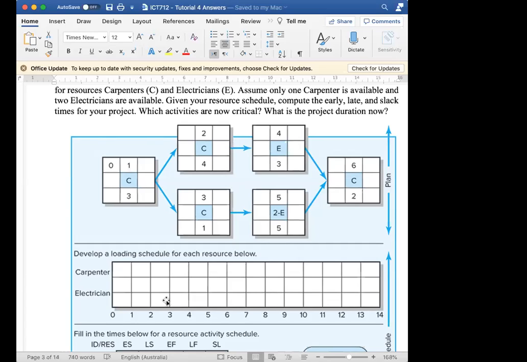Can it be delayed by how long? 1 day. So what's the early start of activity 2? Day 4. And what's the latest start of activity 2? Day 5. Well done.